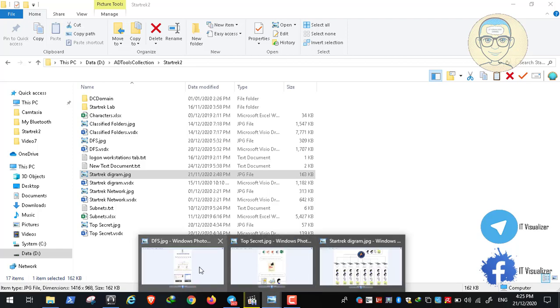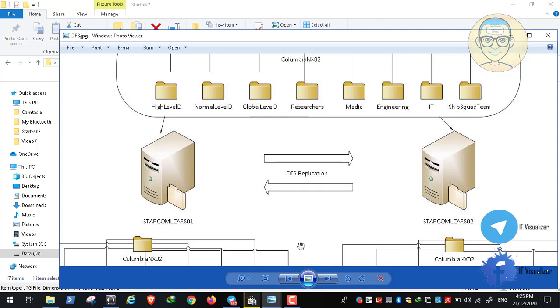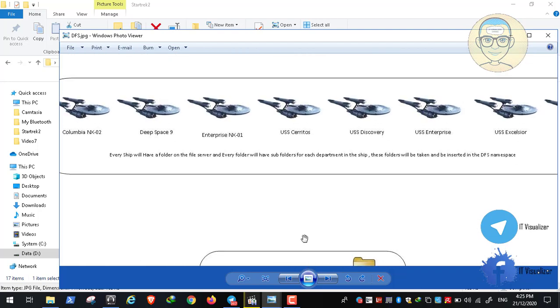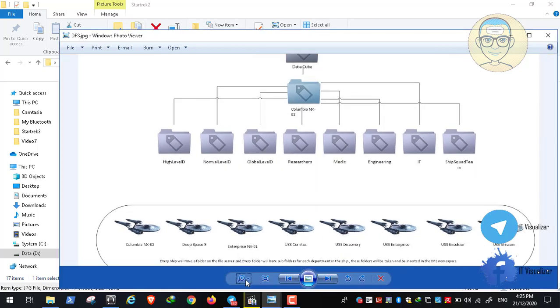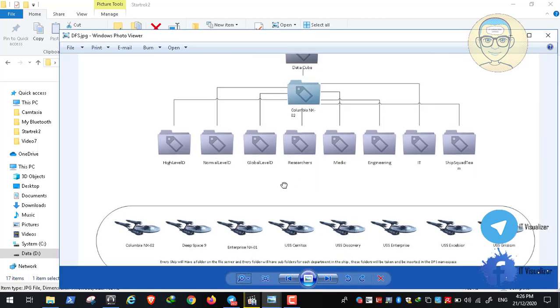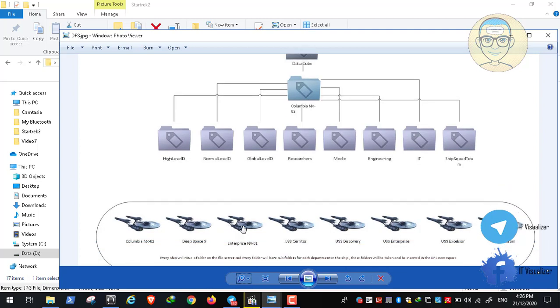We will have a little bit of a graph here. So let's have a little bit of a look here. So remember guys, that we have our file server and we will have every ship. Remember that we have 8 ships, so every ship will have a folder by its name on the file server.